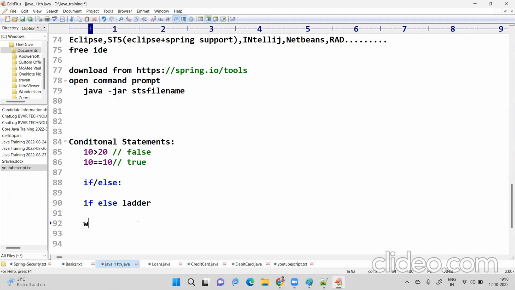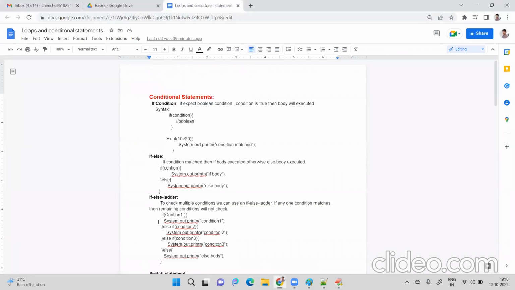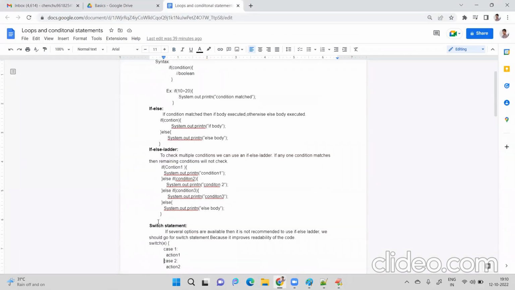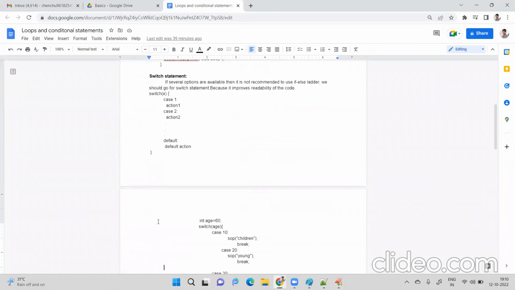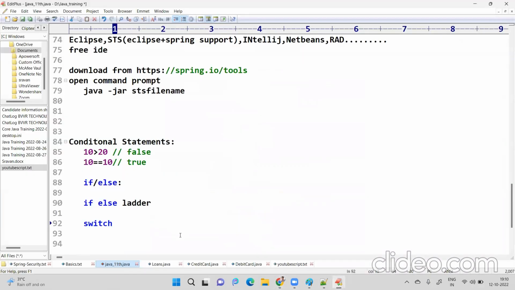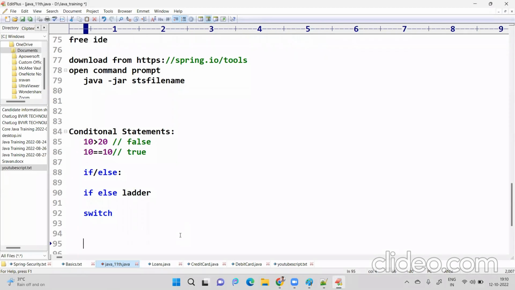Okay. We have a switch condition. We also have control statements only. You can see in the documentation, we have if, else, ladder, switch. These we can call conditional statements. We'll go one by one. It will not take much time. It's very easy. We all already know this from our graduation, BTech or degree.